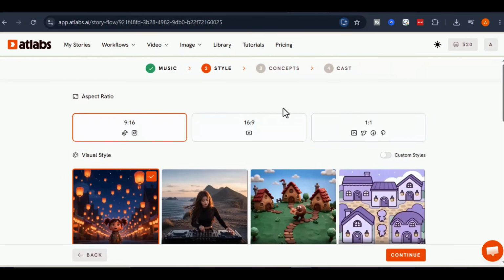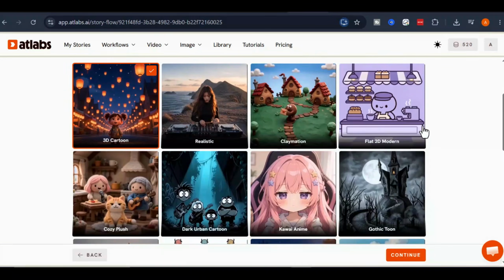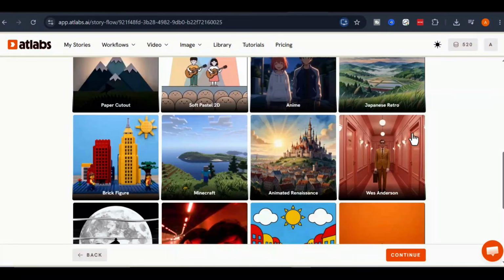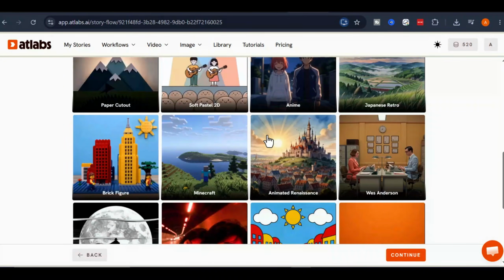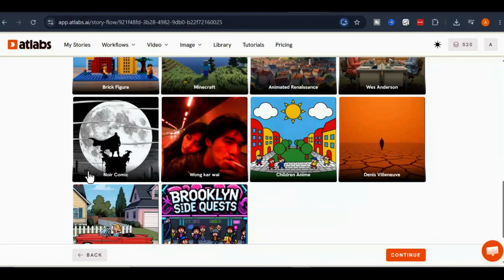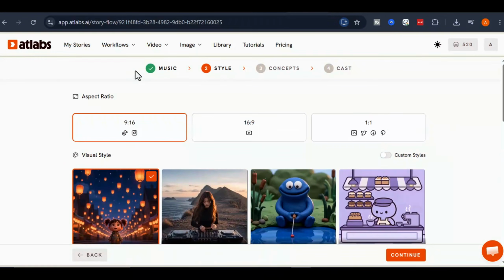The next step is choosing the visual style of your video. Since we're creating a kids' music video, it's always a good idea to use bright, warm, and colorful visuals that naturally appeal to young viewers. These kinds of visuals are not only more engaging for children, but they also stand out as YouTube thumbnails. We'll keep the aspect ratio at 16:9, which is perfect for YouTube.